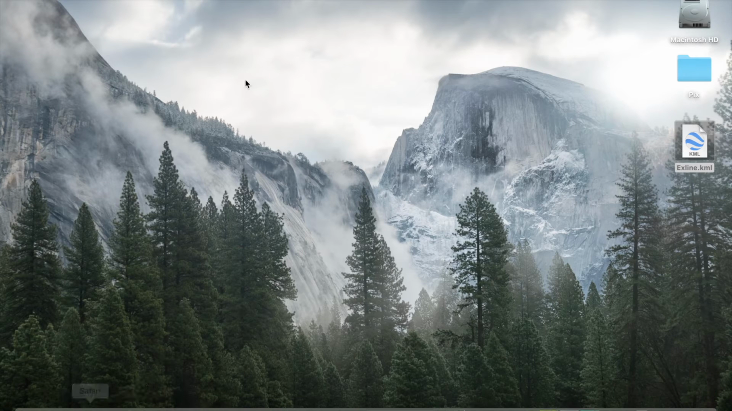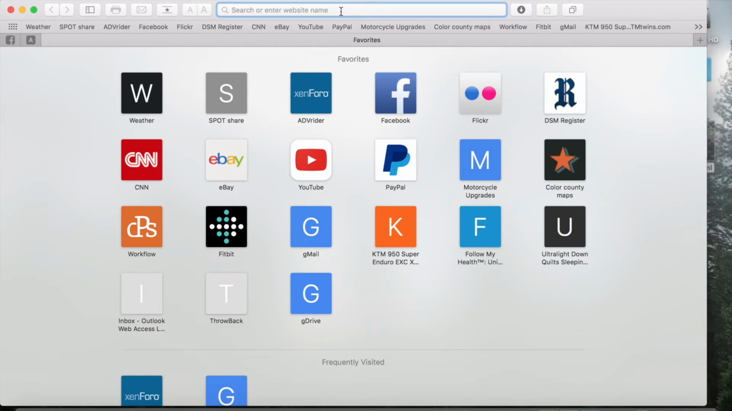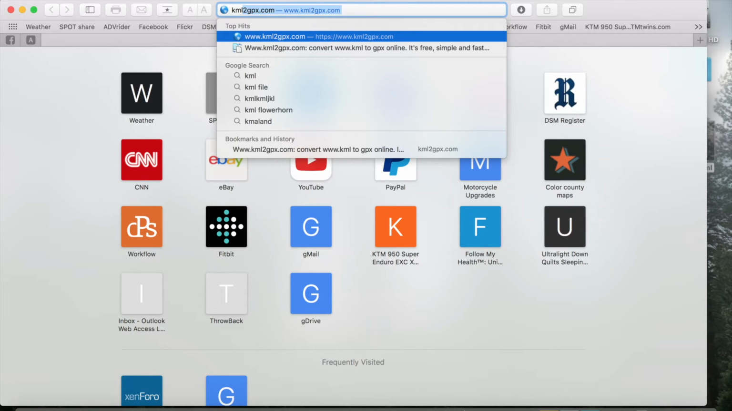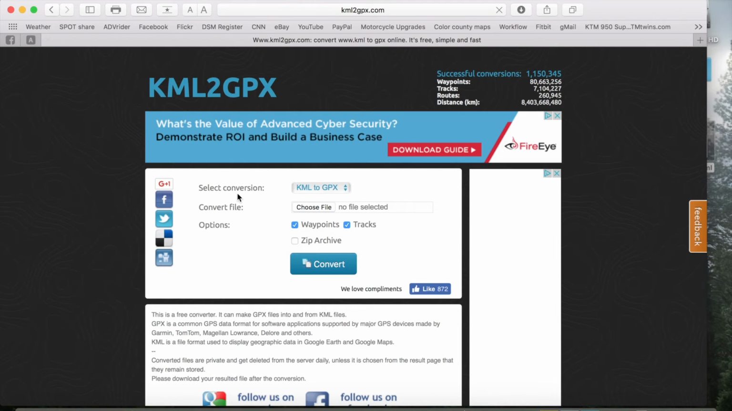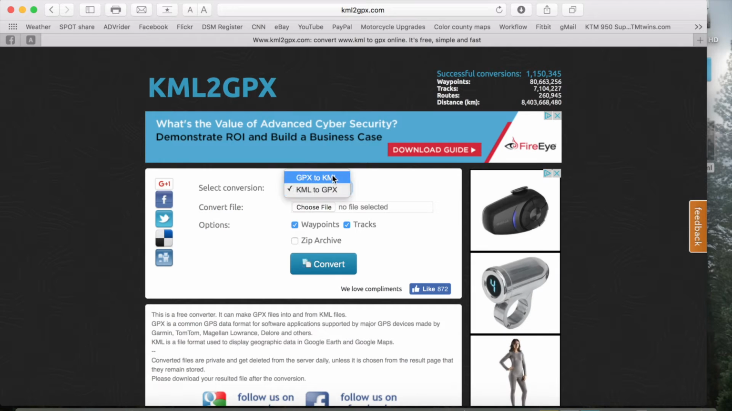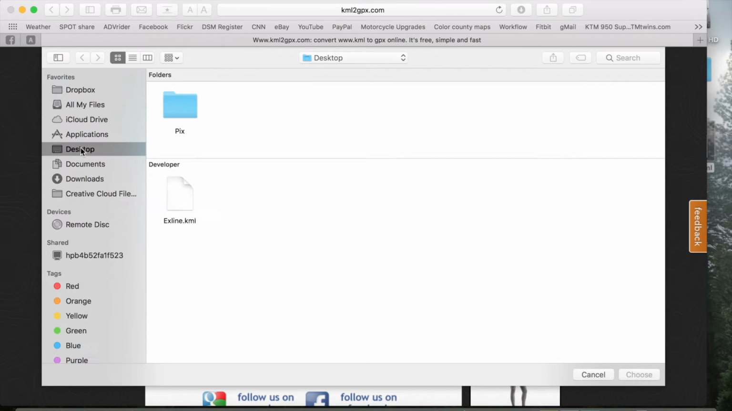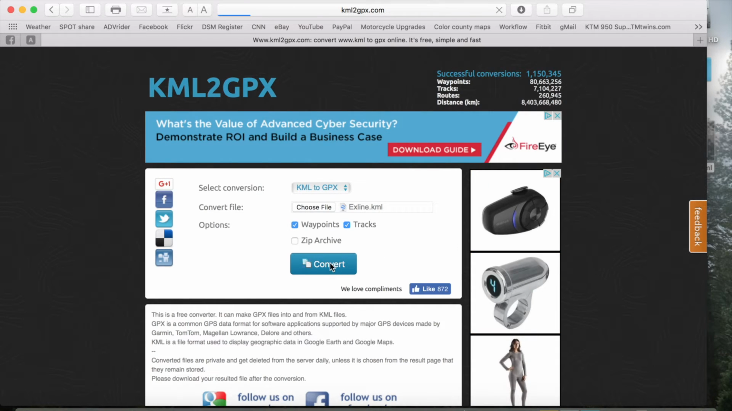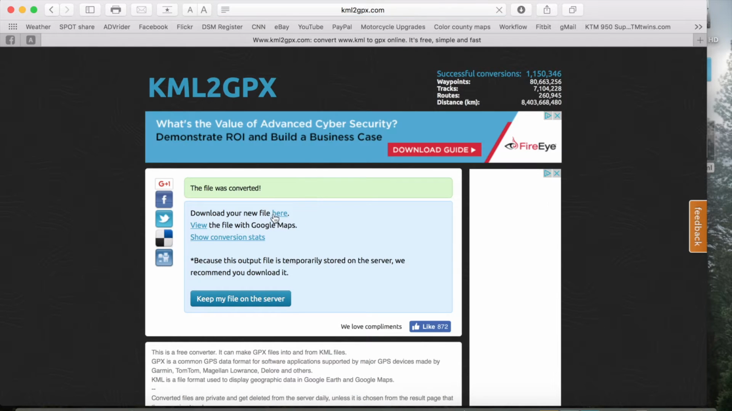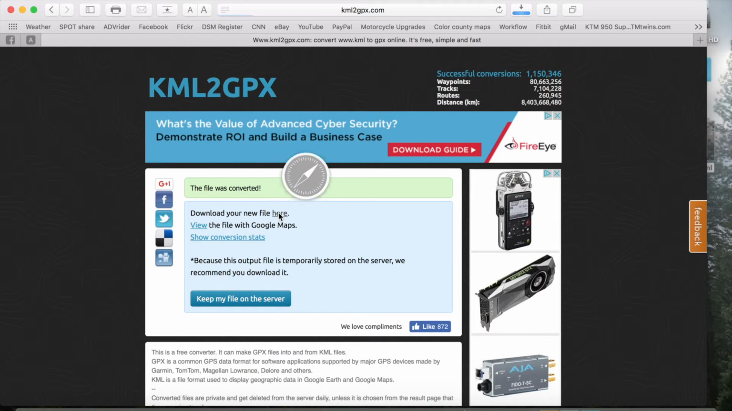If I go online, there are free tools. KML2GPX is one of the free tools out there that you can use. And you just select how you want to convert one way or the other. So we want to go KML to GPX. I'm going to choose the file. It's on my desktop. Convert. And then download.